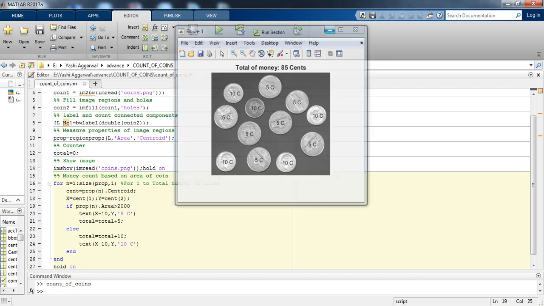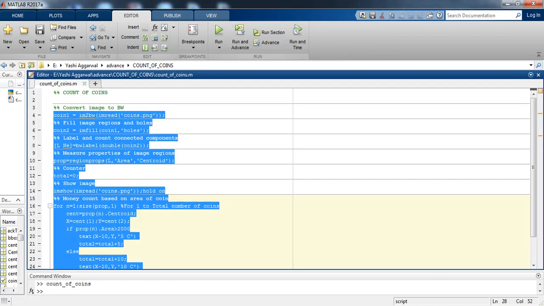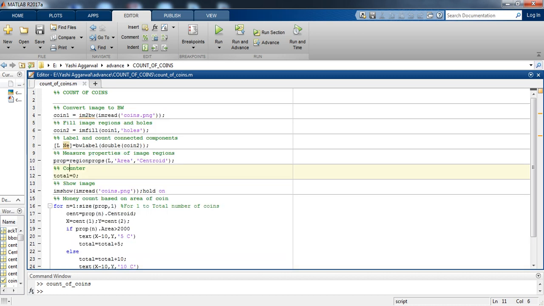Now let's come to the implementation part. This is the code for count of coins. In this code we first convert the image to BW. We are using the imbw function, which is basically used to convert the image to binary.